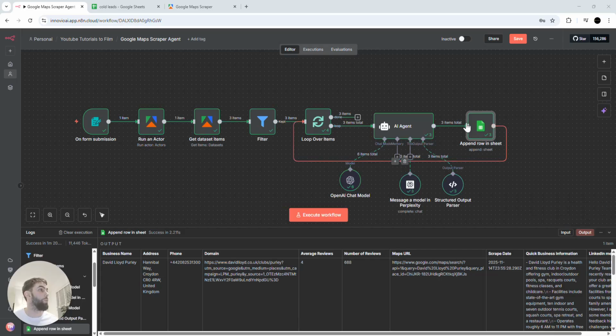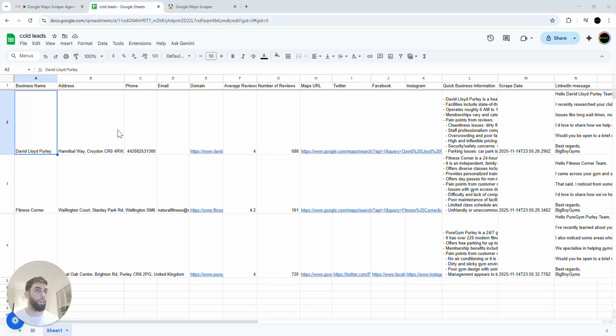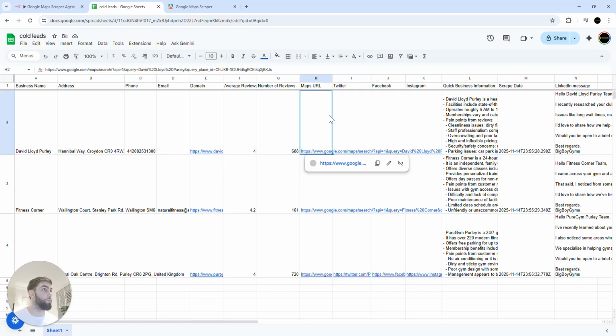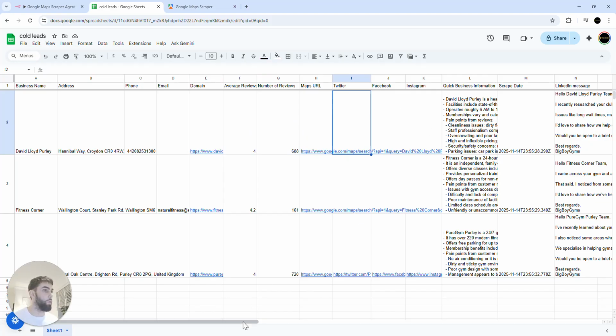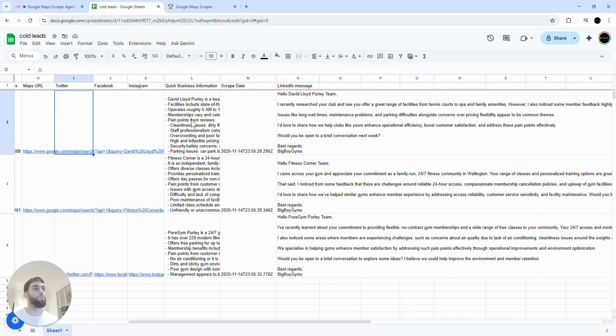Okay, amazing. So it's gone through the whole workflow here, and it should have appended 3 different businesses to that Google Sheet. So it's got a tick with a 3 here. So it suggests it has. So let's go over to the Google Sheets and see if it has done it correctly. Okay, it looks like it's run through all pretty well. So it's filled out the business name, David Lloyd Purley, the address, the phone number, the email. It hasn't found one for this first one, but it's found one for the second one. Its domain, average number of views, number of reviews, maps URL. So it's read out all of these fields really well.